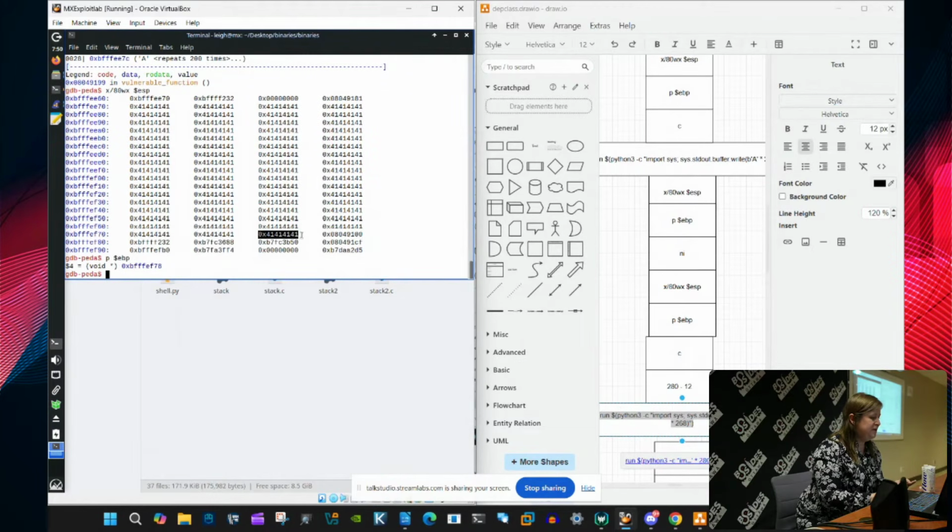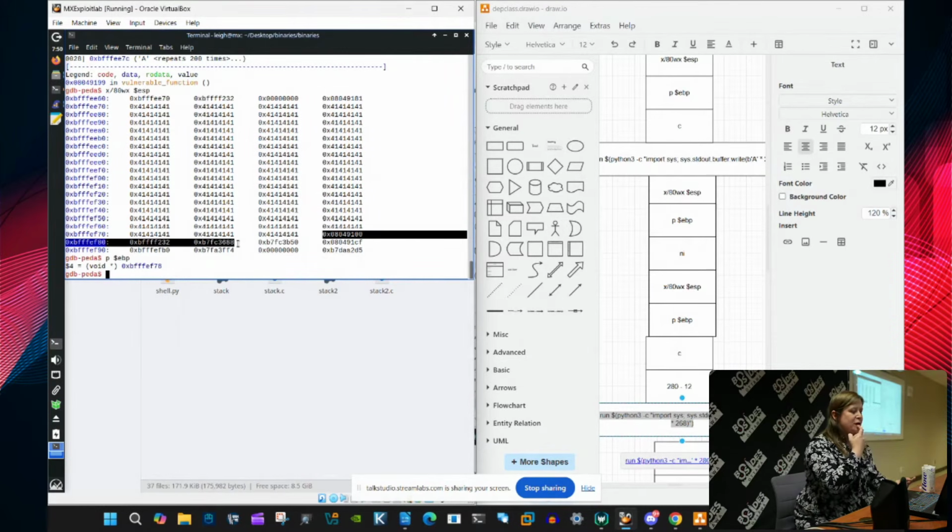So here's our base pointer. Here's our return address. Here's argument 1. Here's argument 2. So this is what we're going to overwrite now.